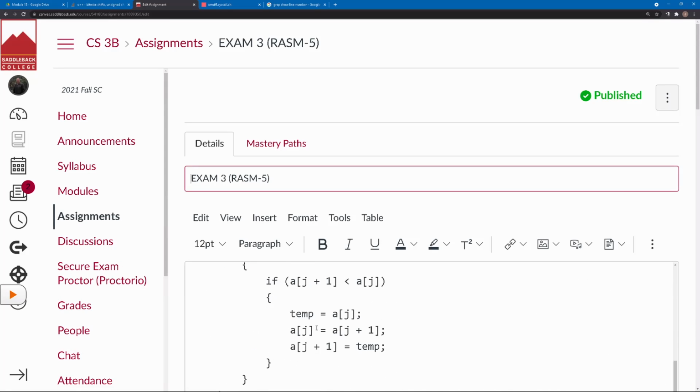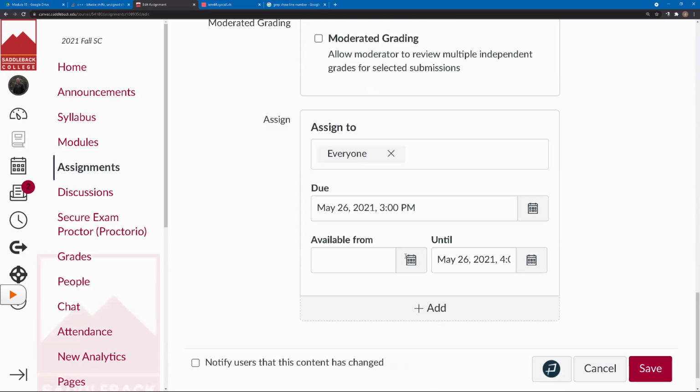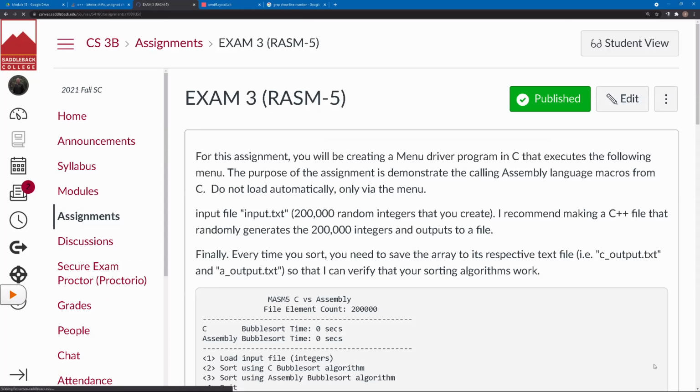And this will be, as far as the due date for this, whatever the due date's going to be for our final day. Okay.